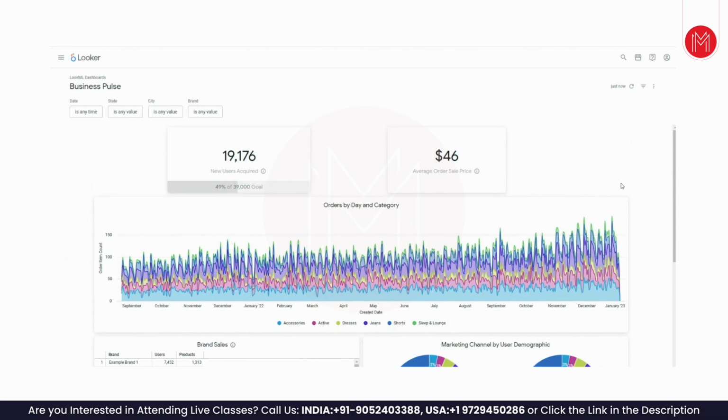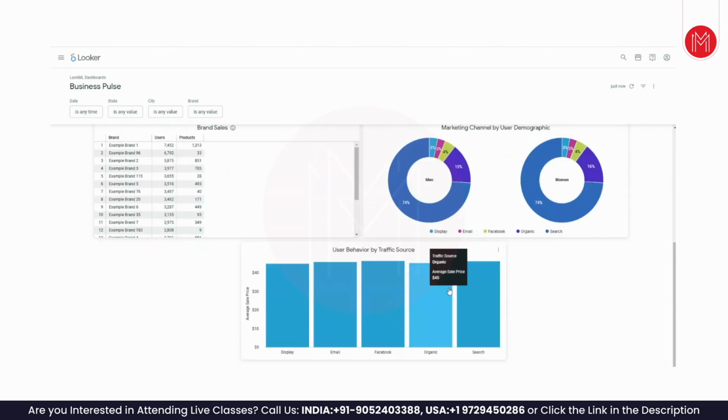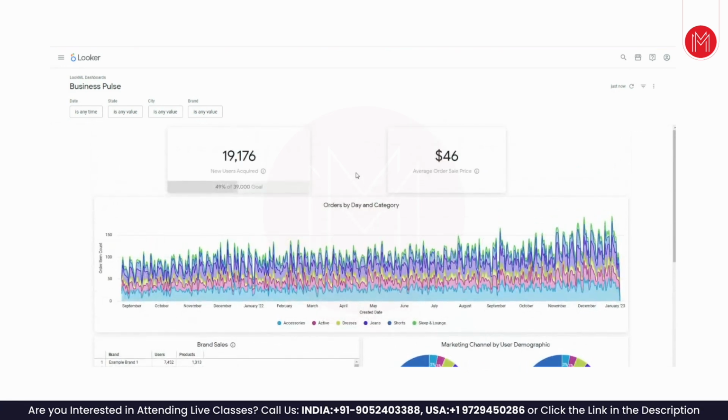As an end user, I can consume this as well, where I have the date filter, I have the state, I have the city, brand, I see the values, I see the visualizations, and all of it. Now let's say I get a requirement where I want to do analysis based on region. I want to do analysis based on zone. I want to do analysis based on country. Now, as this dashboard is already created, I can't do that here, right? As an end user.